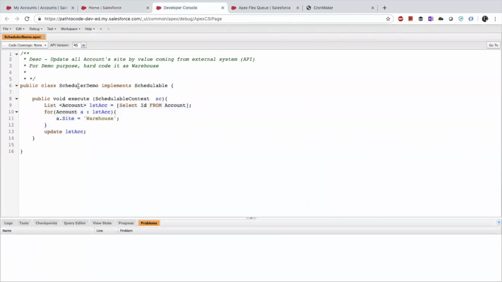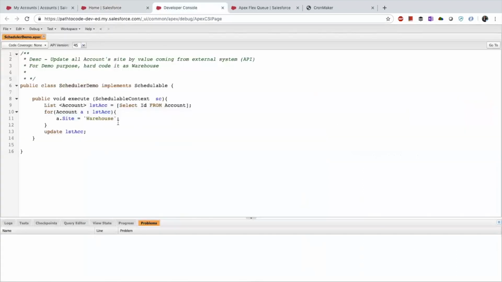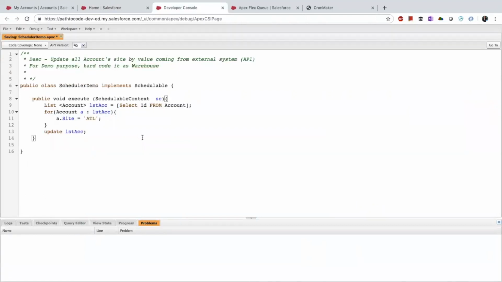Now we can see that this class is marked as scheduled, which is this job. If I want to change it, instead of warehouse, let's say I'm saying the site is in Dallas, maybe the city name instead of the warehouse or something. Or let's say I'm saying Atlanta, and I'm trying to save it.